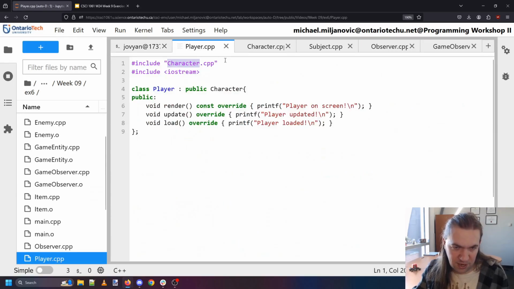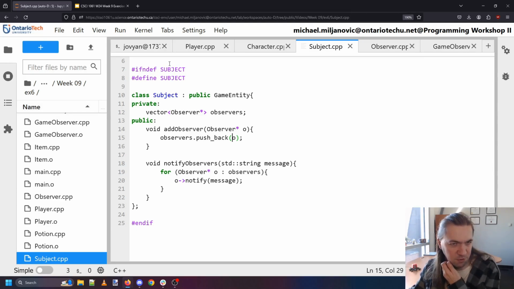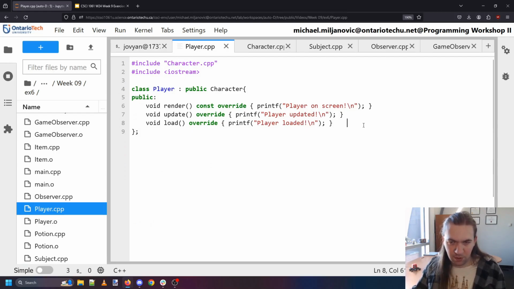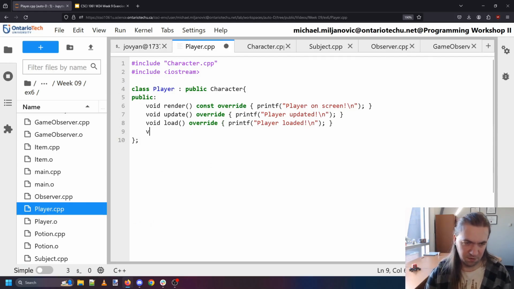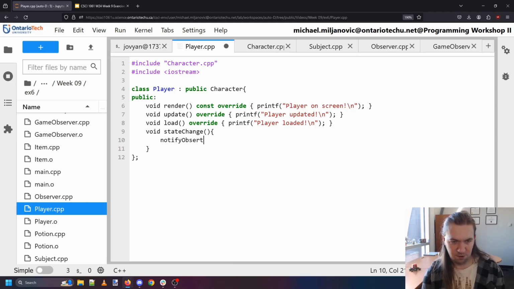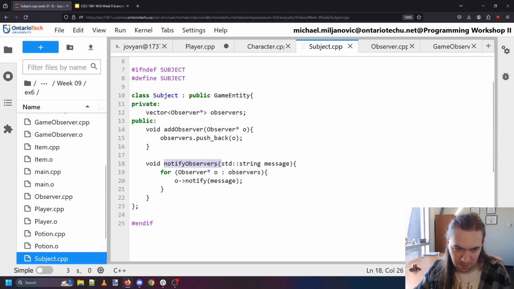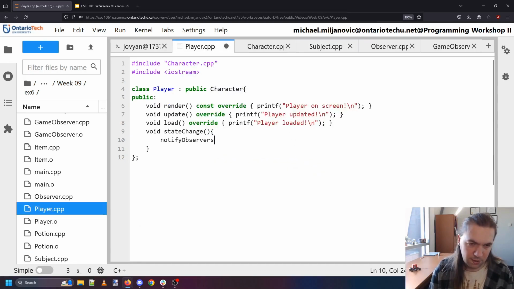Now, a player. I mean, I suppose I don't really need to. Oh, here's what we'll do: we'll add a method to player, which is going to be called void state change. And when this happens, we will call notify observers. And remember, a player is a character is a subject, and a subject has notify observers. And we're going to notify observers by passing in a message and say player state change.